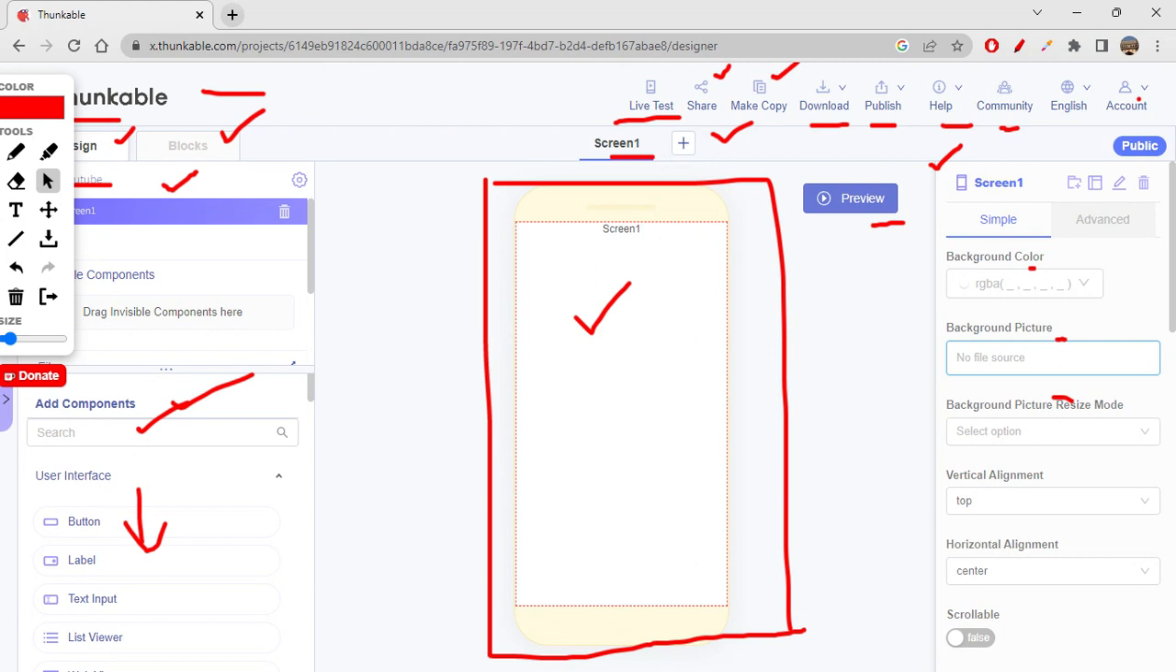Basically for each and every component you will have simple and advanced properties, right? Some components might not have simple properties. Some components will have simple but not advanced. But almost every component will have properties, because every component needs some customization to be done, right? All those options will be available in this properties section. So this is all about the Thunkable design interface.